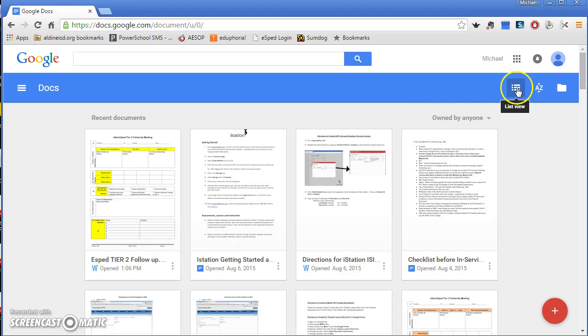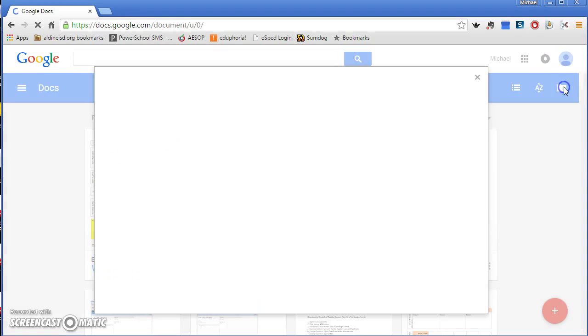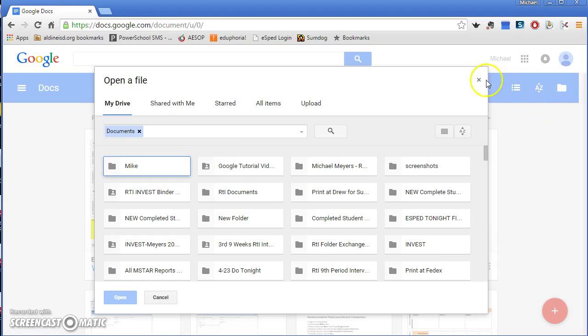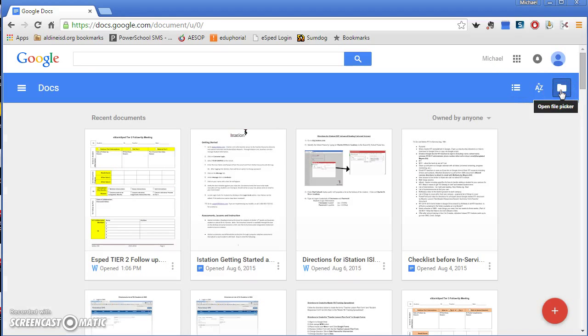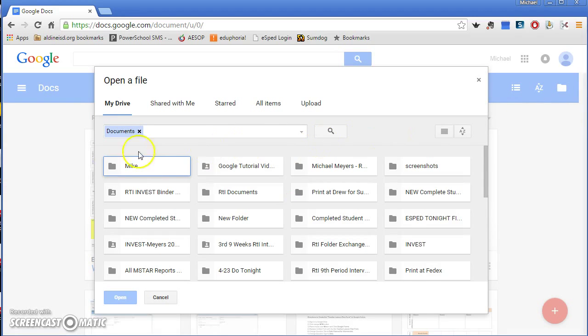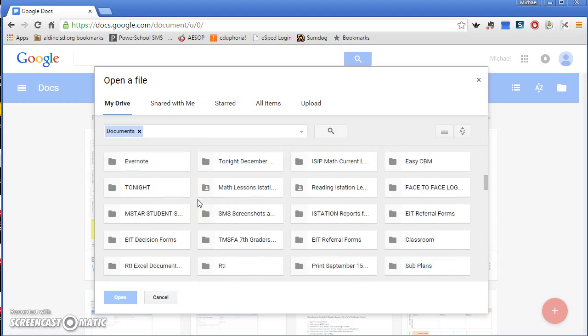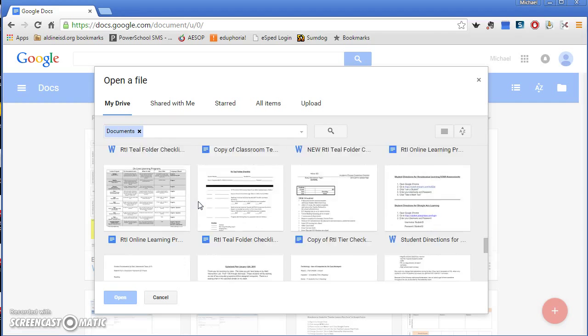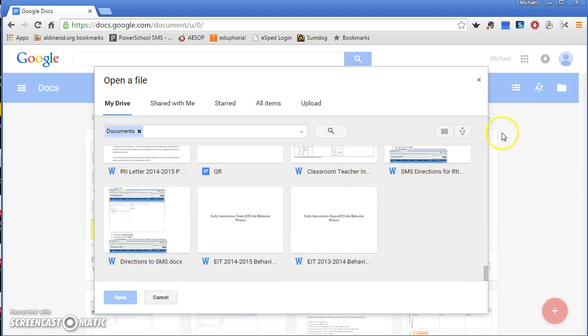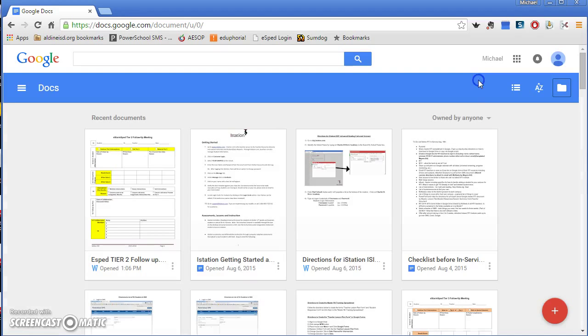You can then sort it by list view again up here, sorting options, last modified, last opened, and so forth. And then you can open the file, open file picker, which then allows you to just go right into your Google Drive to select whichever document it is you would like to. So you do not have to open a file directly or through your Google Drive. You can open it directly from Google Docs.